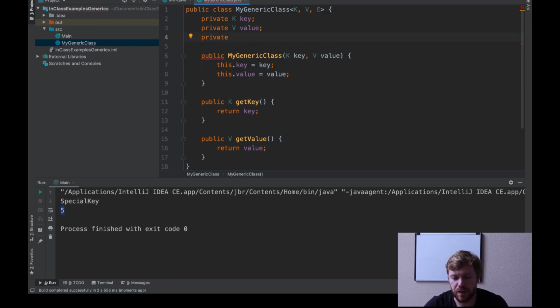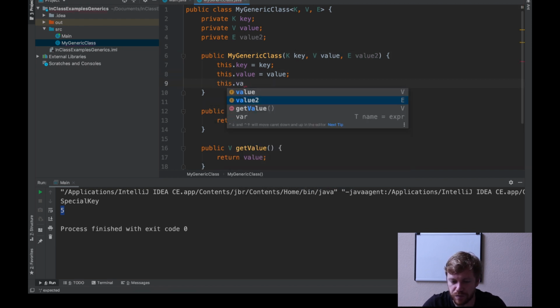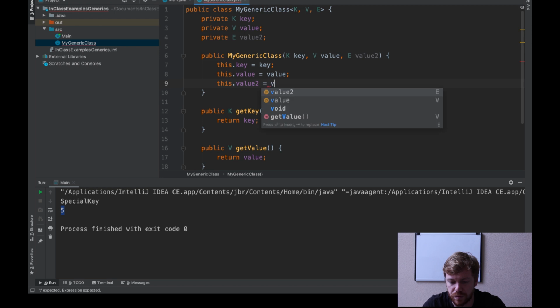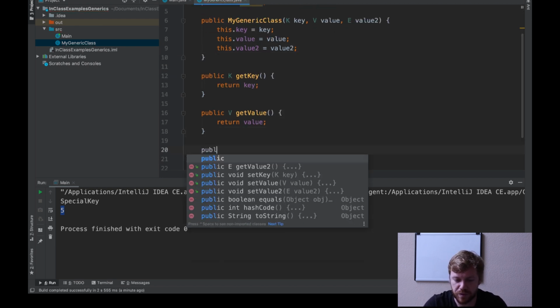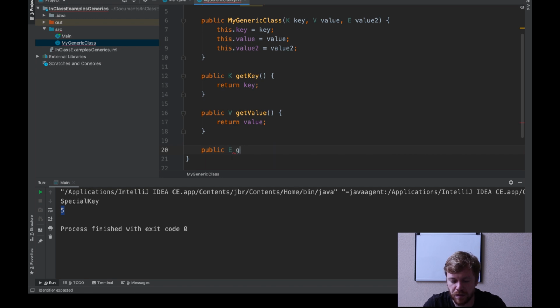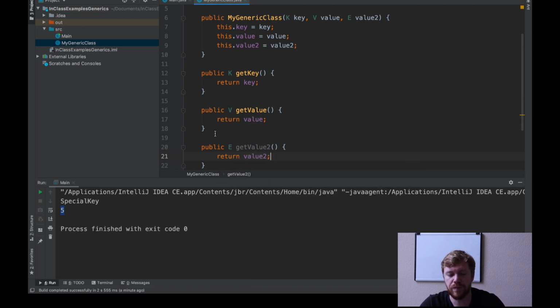Private E, we'll call this, I don't know, value2. We'll update our constructor, this.value2 = value2, and then we'll go ahead and create a getter for it. Public E getValue2, return value2. Great.